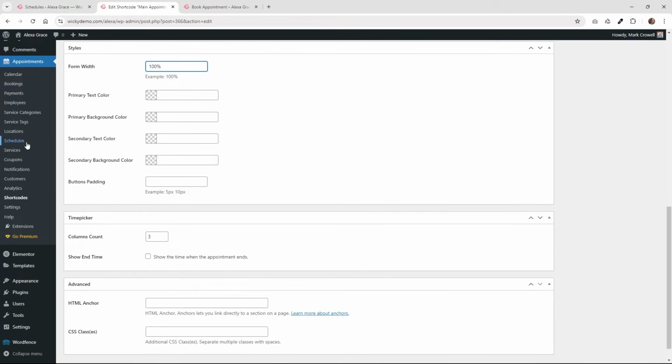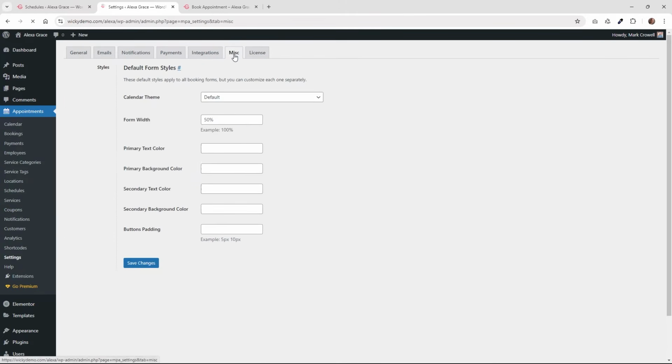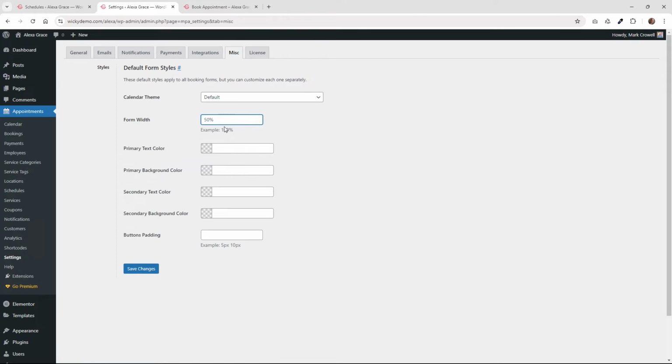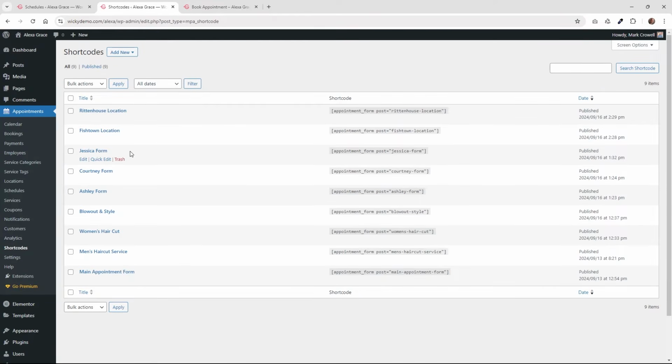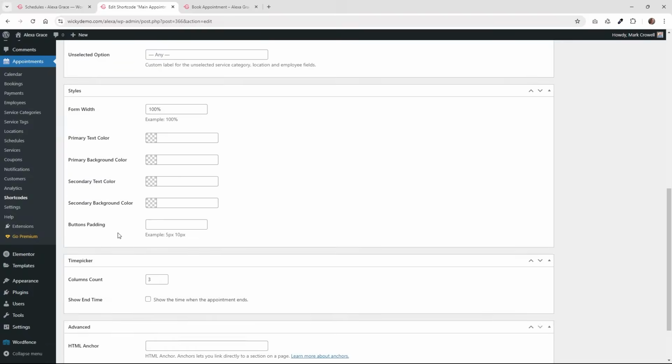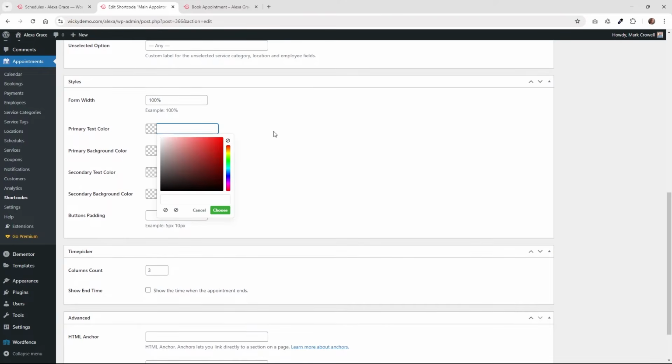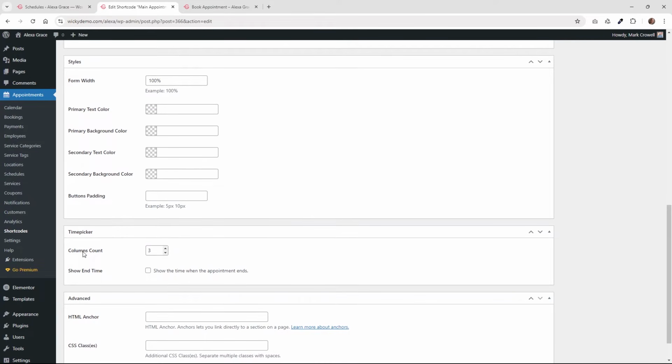If you remember in this part of the settings, if I go back into settings and then miscellaneous, you can have it by default 100%. So if you don't want to always have to change it to 100%, in the situation I'm showing you right here under shortcodes, you can just do it there. But let me jump back into here. You can see they give you basically the same settings as what I just showed you. You can override that right here. That's what this is doing, overriding those settings. And then right down here, for columns count, this is the time slots.